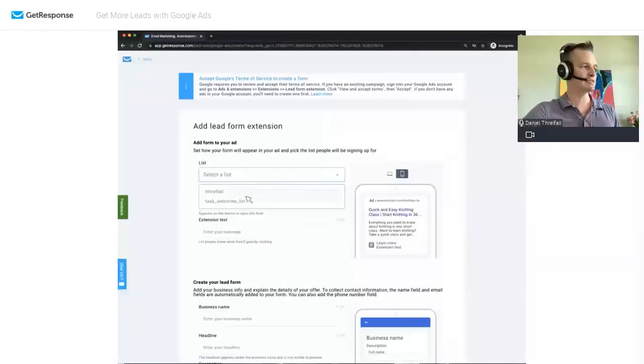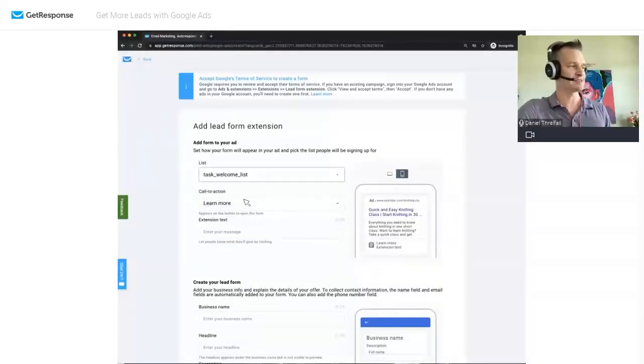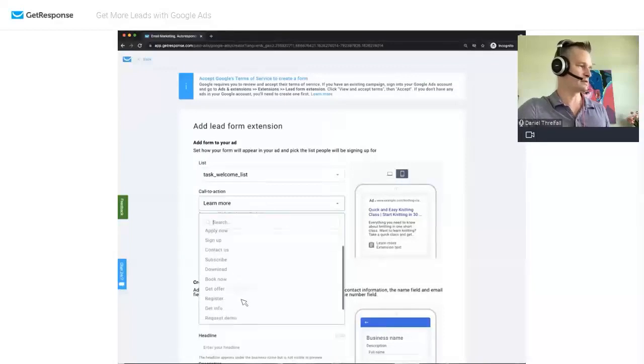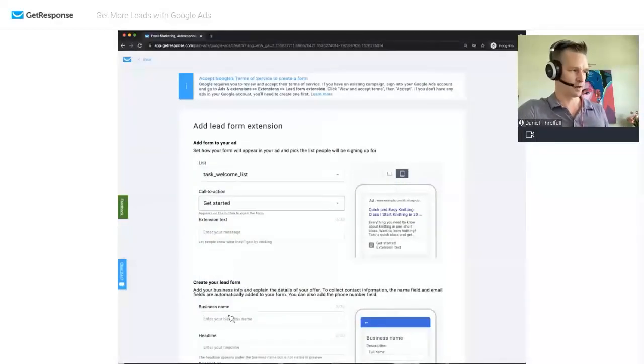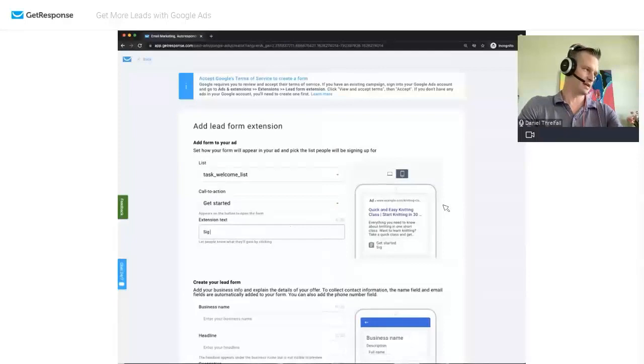Okay, so I select the list. I'm going to go ahead and pick my task welcome list. This is where the list of leads will be added to. My call to action button here is going to be, let's see, get started. Okay, you can select from the list of pre-populated CTAs. My extension text is, go ahead and type it in here, sign up for your knitting class.